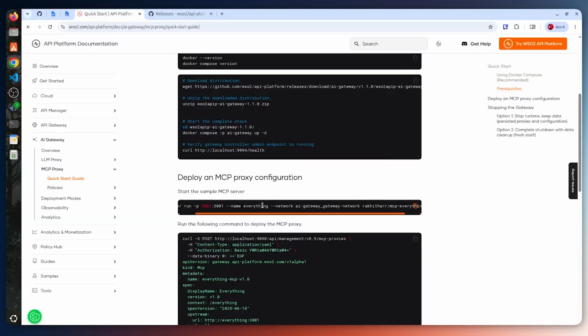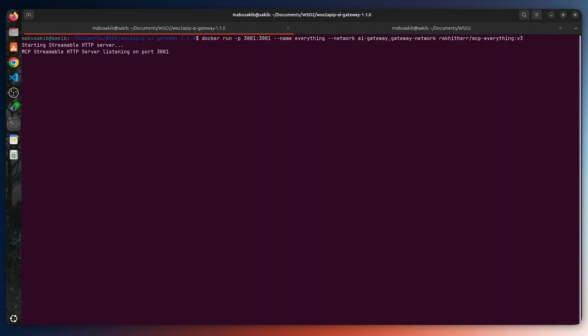So let's start up a sample MCP server. Notice that we are specifying the project name that we had specified earlier when we started up the gateway. So this will start up the sample MCP server, which is listening on port 3001 as we had specified.